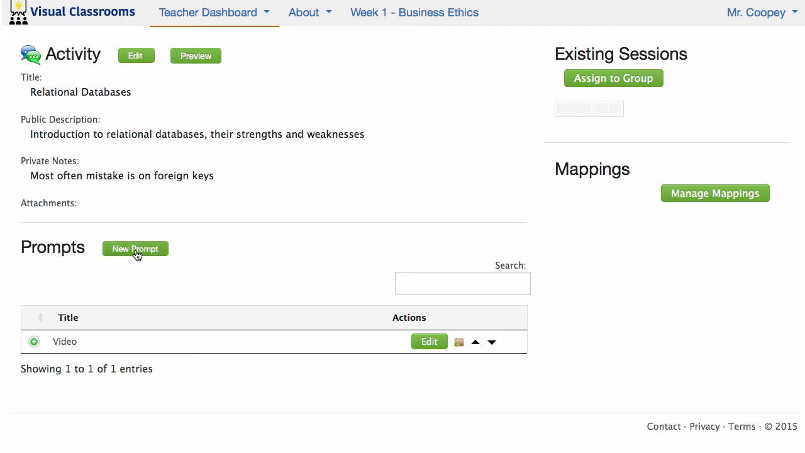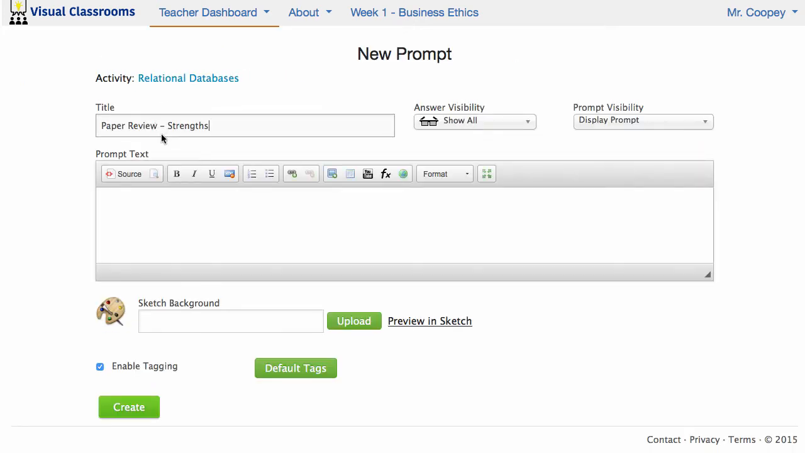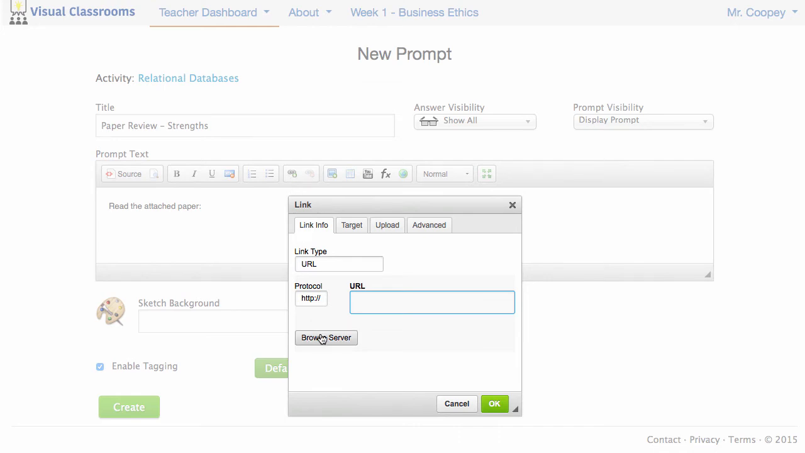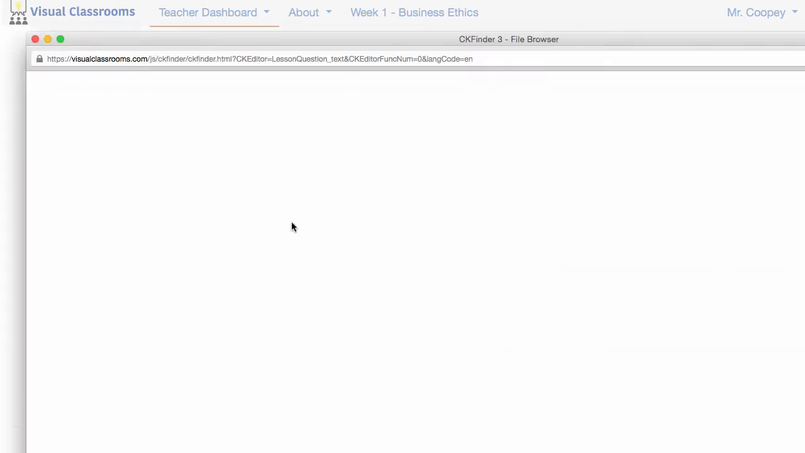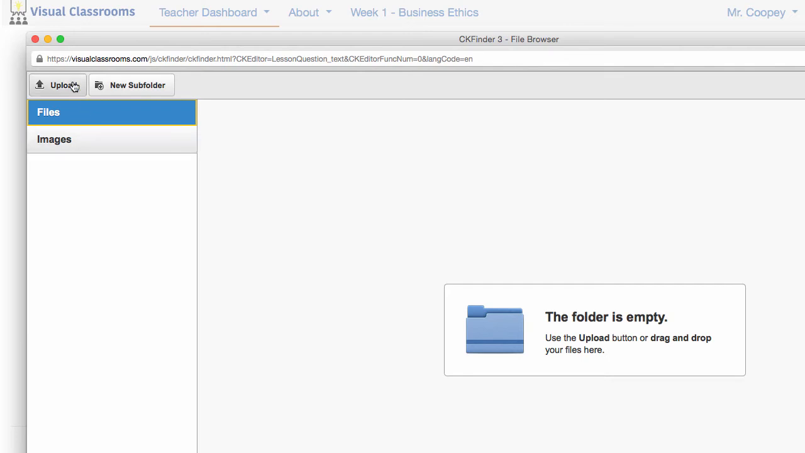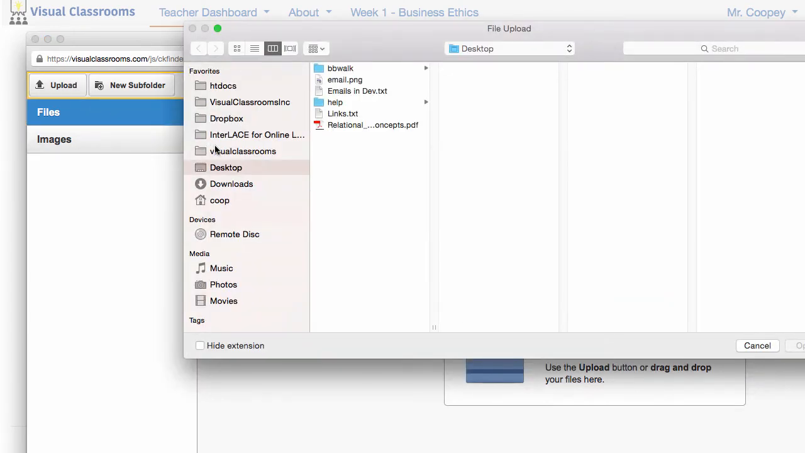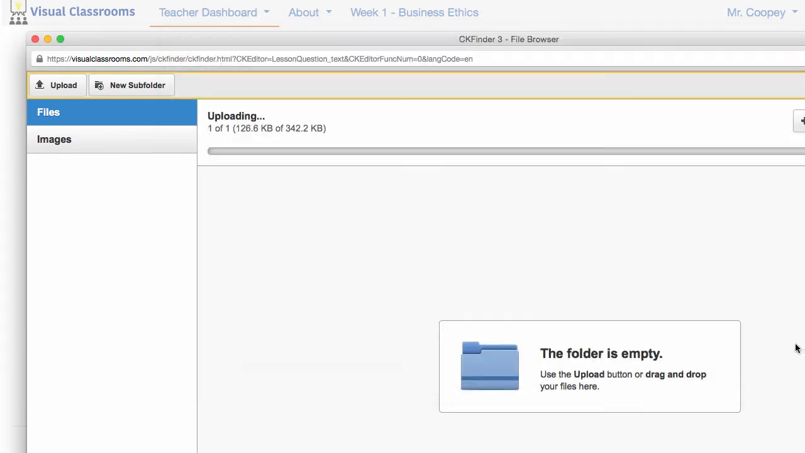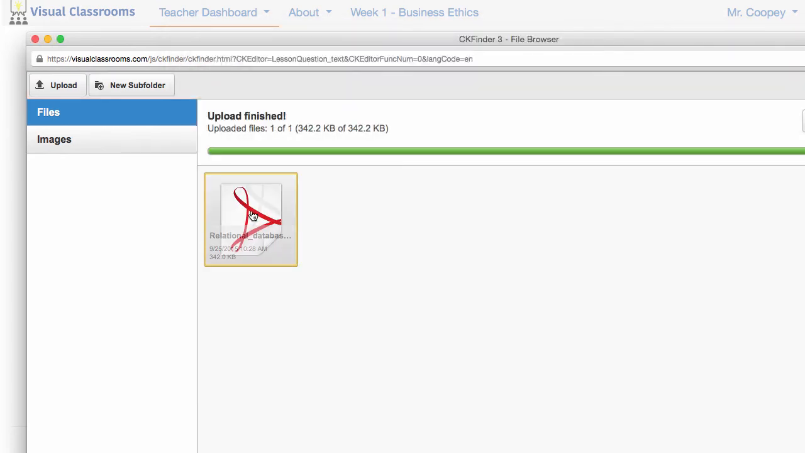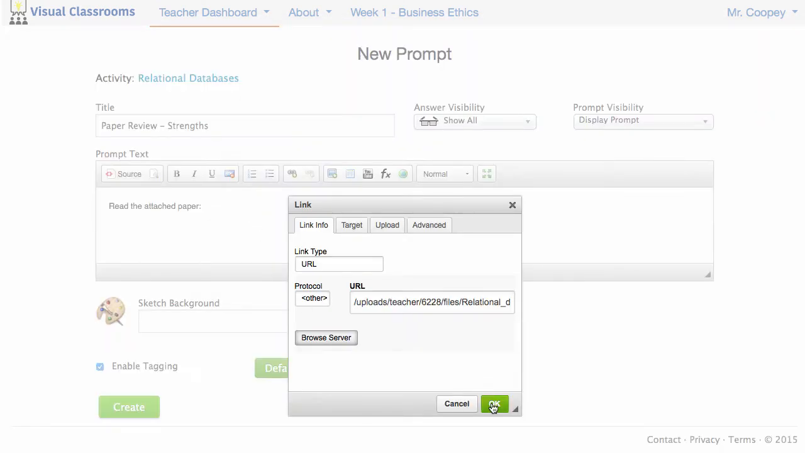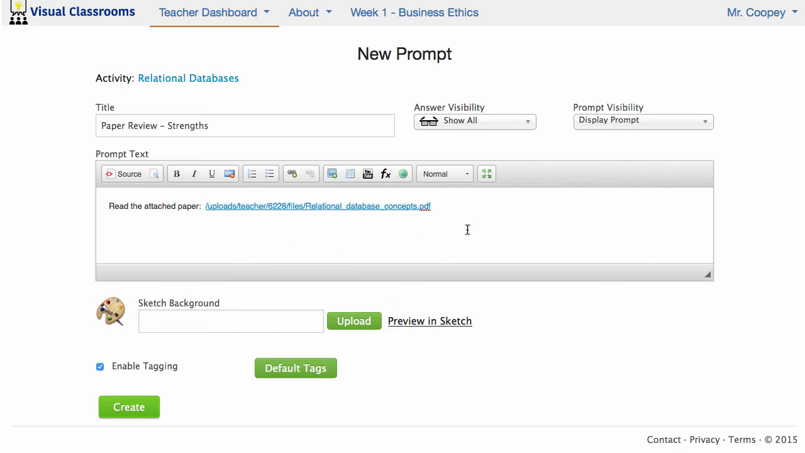Let's add another prompt to this activity. This one we'll call paper strengths. This one we're going to say read the attached paper, and we can upload the paper right to the Visual Classroom servers. You click on this little green link right here, you hover over it, and say browse server, this button, that'll take you to a place where you can upload a file. So we say upload, go to my desktop, I've got a PDF there. So we upload it, double click on the uploaded file, hit OK, and it's embedded right here inside your activity.